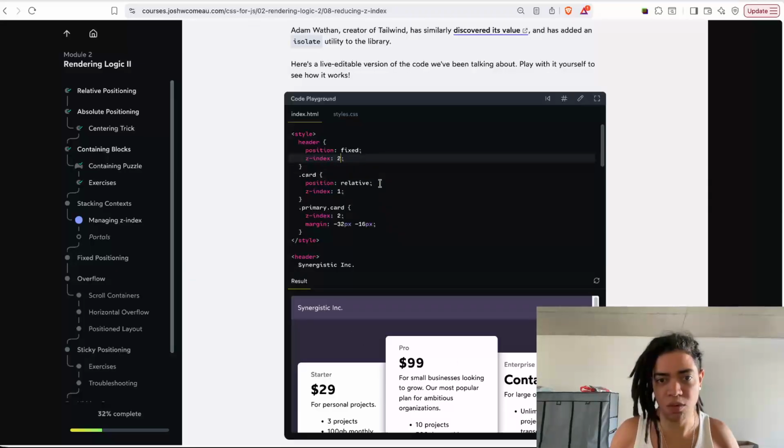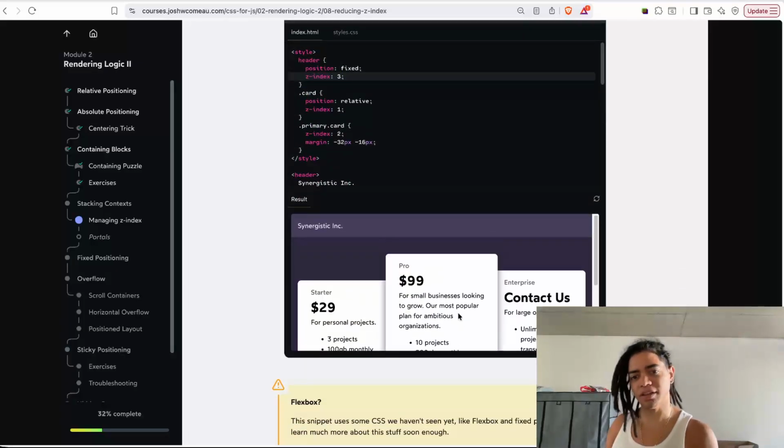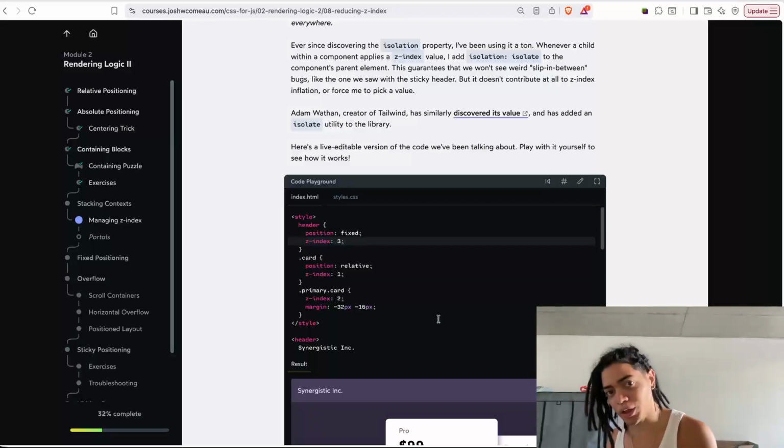It's like playing with the z-index. You say, hey, this is now 3, right? And now this will work as expected. But again, we're entering into the z-index war, into the z-index inflation.